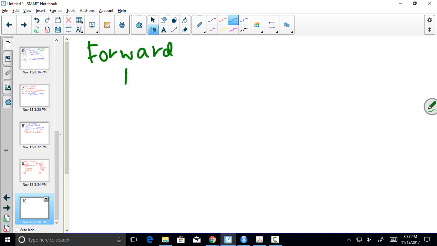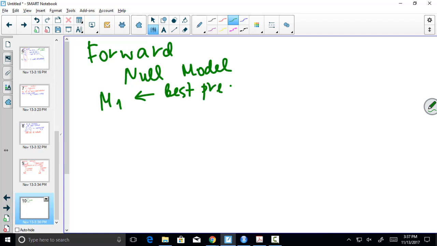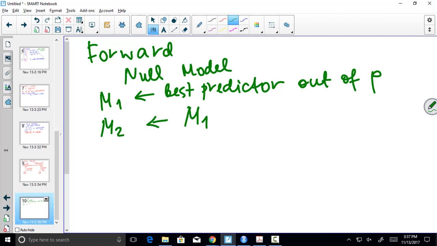To make it a little bit more precise, for forward, you have the null model, then M1, which is the best predictor out of P. So far it looks the same. But when you do M2, you take M1 plus whatever the best predictor is with M1. So the key difference is that you condition on M1, and you only add to that.